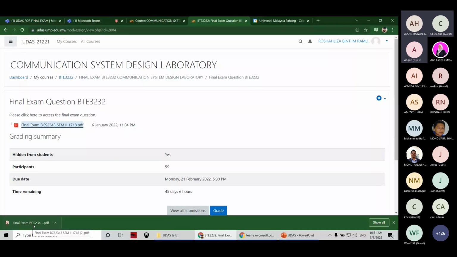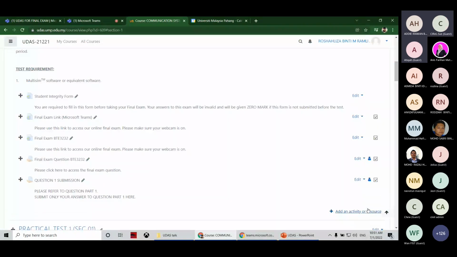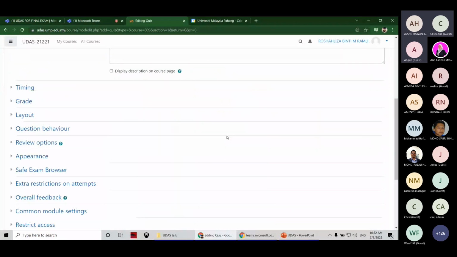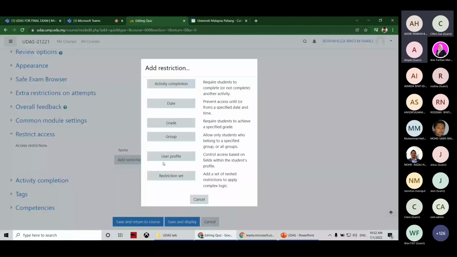Maksud saya dari segi yang nak attempt tu, yang jenis online, bukan yang manual ni. Maksudnya nak kena jawab dalam sistem. Oh, jenis quiz tu ke? Ya, jenis quiz tu. Yang tu kena duplicate juga kat sini. Cadangannya buat masa sekarang, kita boleh add restriction kat restrict access ni. Ya, saya buat, tapi untuk satu section je.